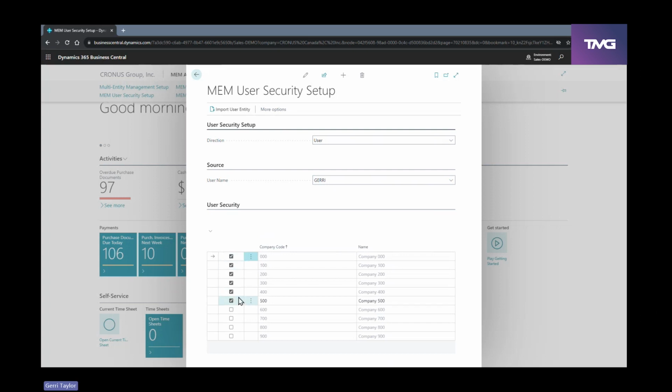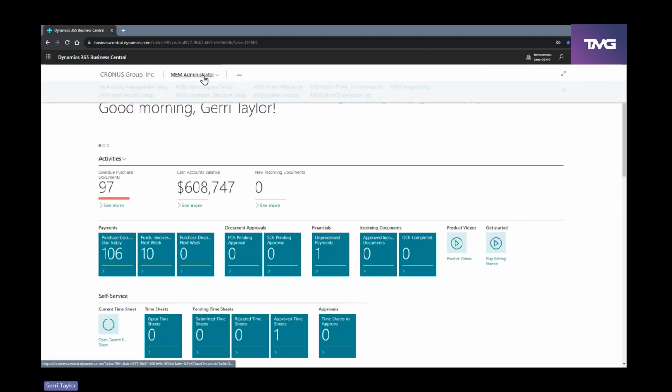When I go in and look at the transactions, this list is going to be filtered for me. And as a user, I won't have any indication that there are any other entities in this environment other than the ones that I can see here. That's where it gets very specific on a user by user basis, so you can ensure that that security is in play. The next portion of security is master records.